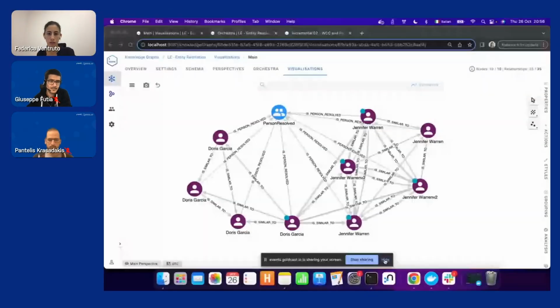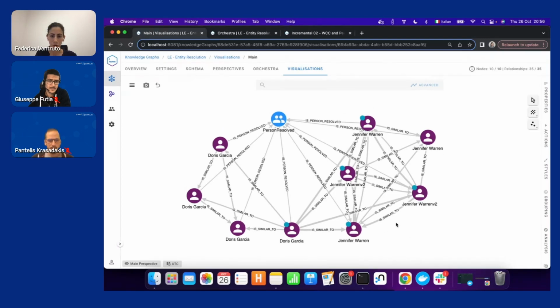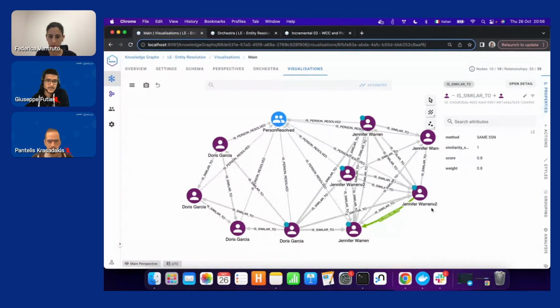In this demo, we will see how we can use Louvain for verifying the quality of the clusters, because so far we have applied a weakly connected component. We will apply a change data capture approach in order to perform only a few changes on the entity resolution process and perform again the entity resolution only on the affected nodes. So in this case, we have computed the similarity relations, and we can see them here.